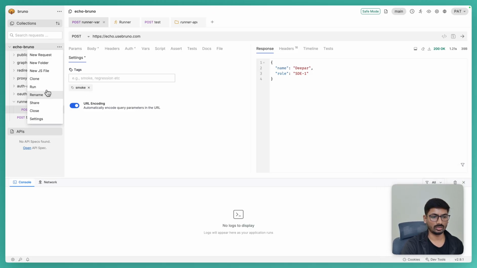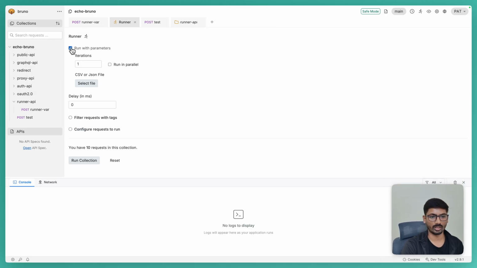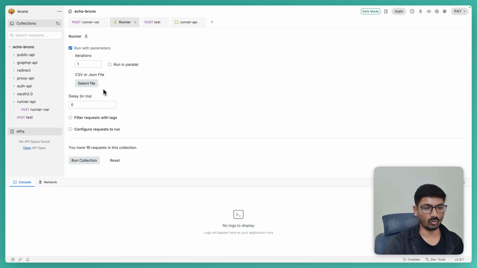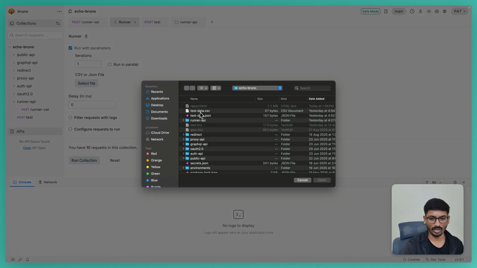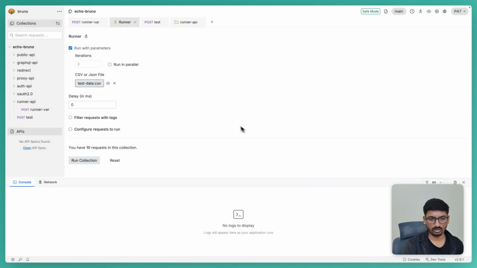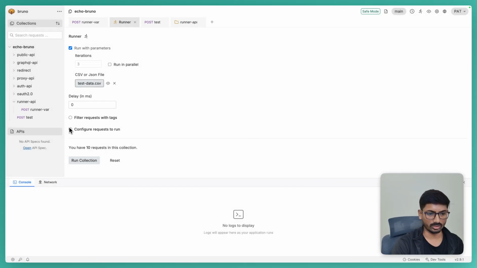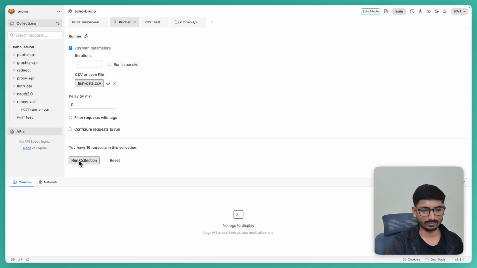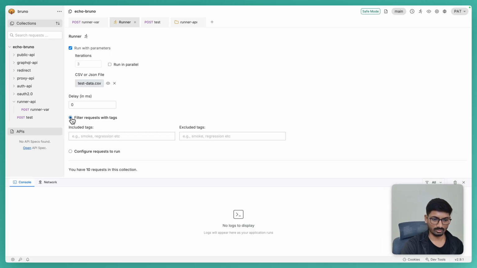So if you go to runner, and say I want to run collection, I'm not going to put any file or something here because we don't want that. If I go here, maybe I have to select a file because we have values there. Maybe it's a good thing to add instead of filling a request. And if I run a collection, before running it, you have to add filter request tags here.